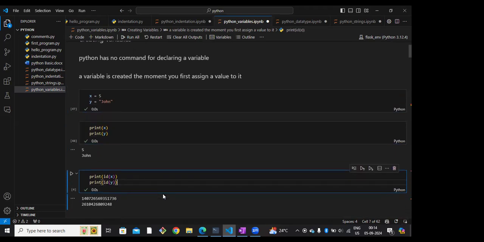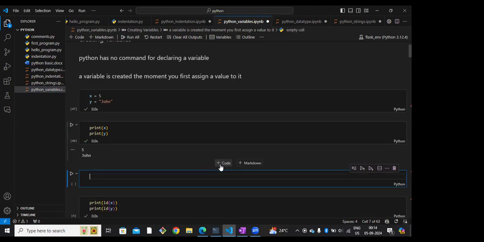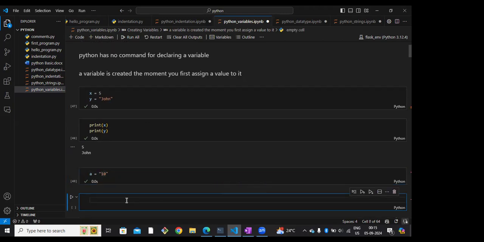Then, we discussed one point in the last class that variables are case sensitive. I showed the example, but it was not exactly clear in the last class. For example, let's take one example. I have created this. Is it a string or an integer? Can anyone tell me what kind of data it is? It is a string.